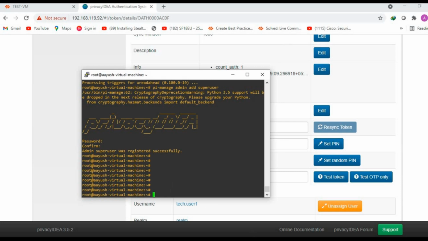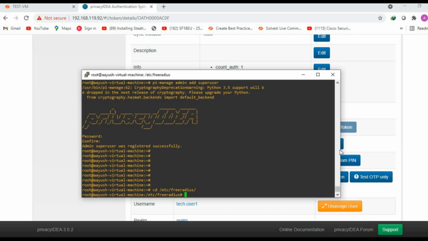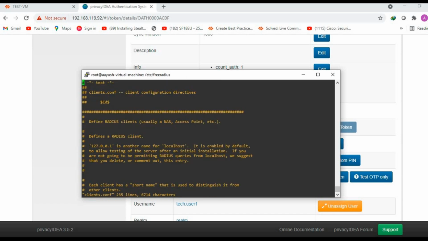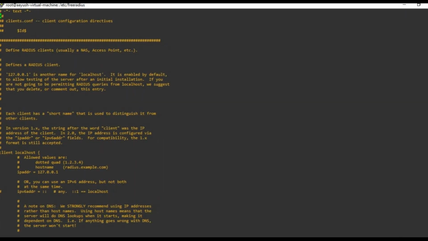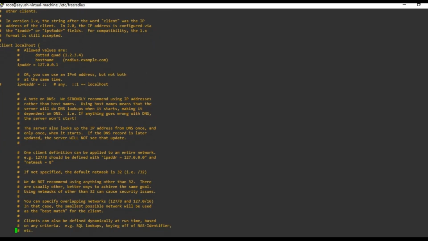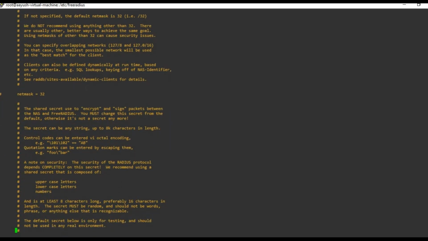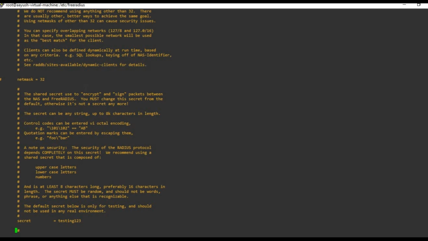Next step is I will go to the Ubuntu server and I will go to cd/ and I will edit clients.conf, and my loopback IP address is 127.0.0.1 and for that the secret key is testing123.